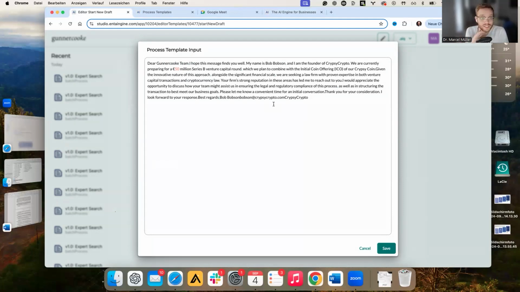So this is an email. It says, "Dear team, I hope this email finds you well. My name is Bob Bobson. I'm the founder of Crypto Crypto. We are currently raising a 50 million Series B venture capital round, and I am planning to combine this with an initial coin offering. I'm looking now for a lawyer who is specifically experienced in capital transactions and cryptocurrency law. Do you have anybody also who can take care of the legal and the regulatory compliance of this process?"